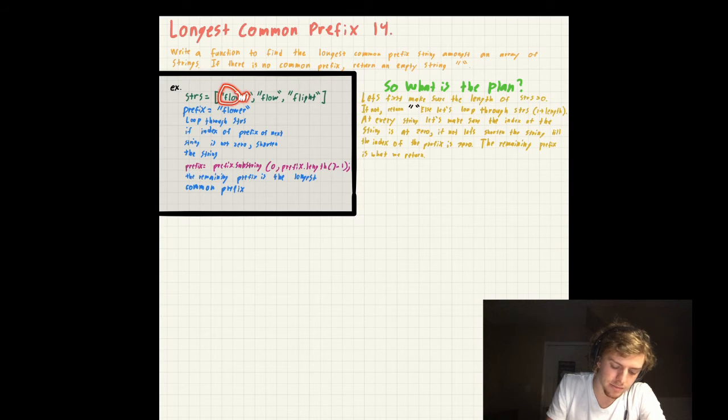We scratch out the W. We take this, compare it with this. It does work, obviously, because the previous FLOW worked. Then we compare it to here. Does not work, so we have to scribble out the W, O. We compare this FL to flow, which it works. And we compare it to here, and it works. And we're at the end of the array, so therefore we return just this FL right here.